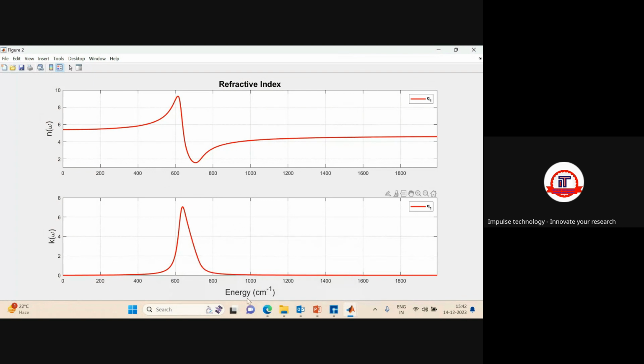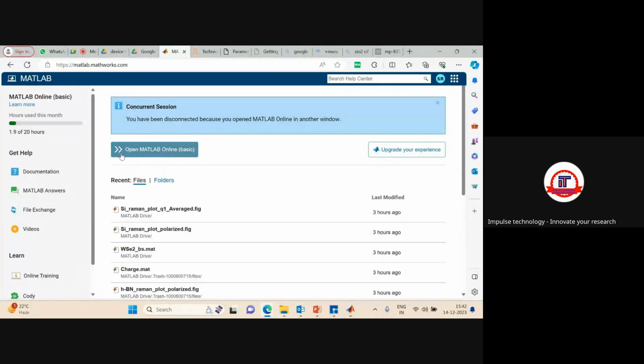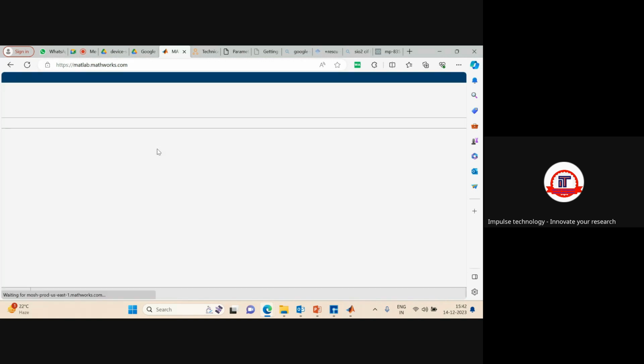So also you can import this file into browser. You can see this is my MATLAB. You just need to create an account and you can use Open MATLAB. This is basically free for any user, so there is no need for a MATLAB license.